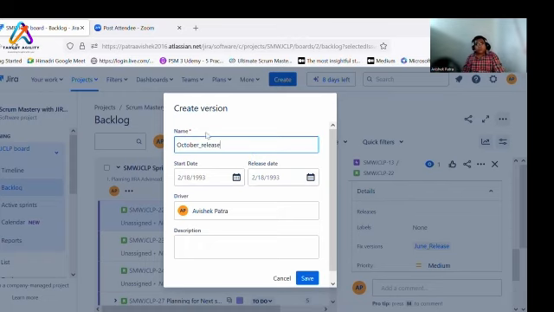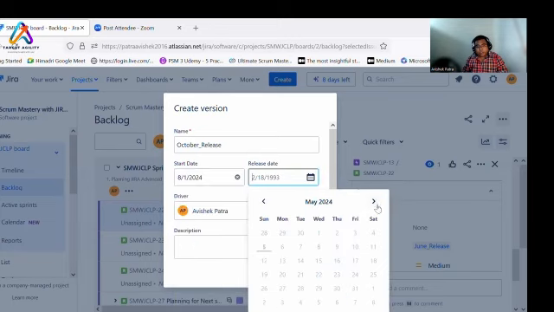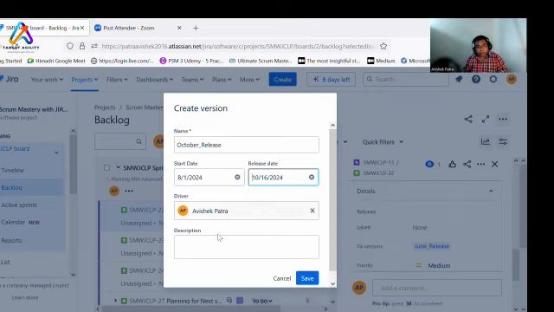What is the benefit of using a fixed version? When you create a fixed version and tag tickets with respect to it, when you run a query, you will see all the tickets related to the October release listed. You can start when you're starting to work on the October release. Let's say you start working in August, and the release date can be, for example, October 16th. Then you write who is driving and what the version description is about, and you save it.